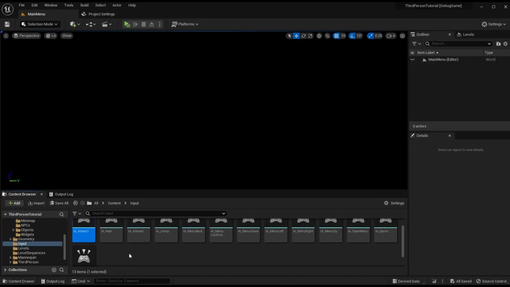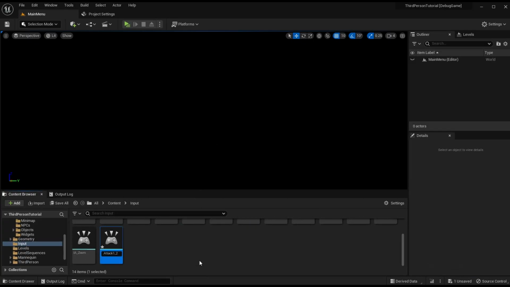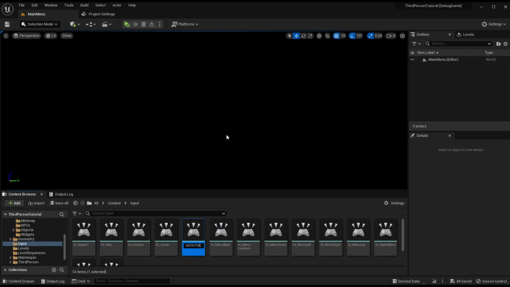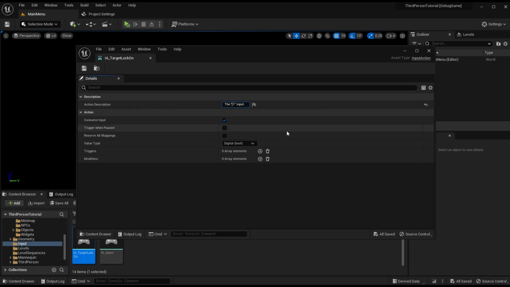I'm going to copy one of my non-menu inputs and paste it. Call it IA lock on target, or IA target lock on, just to be consistent. But either way, as long as you know what this is, it will work. And we'll say the target slash lock on input.